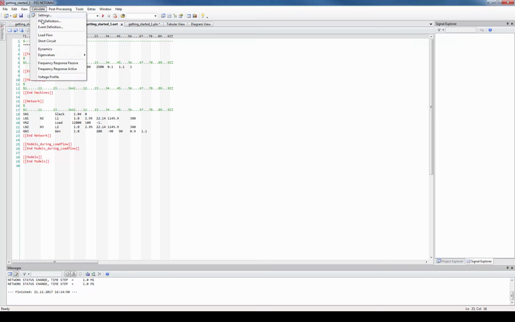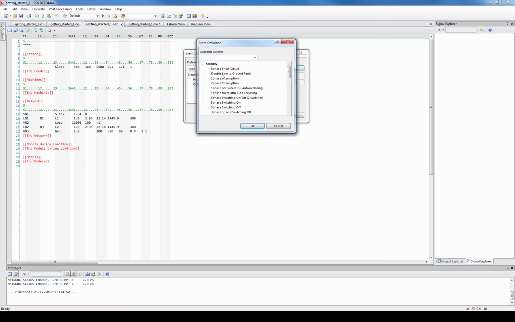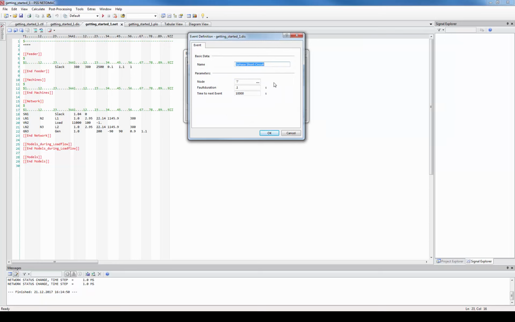So let's define the disturbance by opening the event definition window. A new event can be defined by clicking on New. The following list shows you all the available predefined event types. These events are sorted by events for stability mode, this is the RMS time domain simulation, by unbalanced stability mode, and by transient mode, which is the EMT mode. I will choose the three-phase short circuit for now. To fully define this event, double-click on it or press the Edit button.